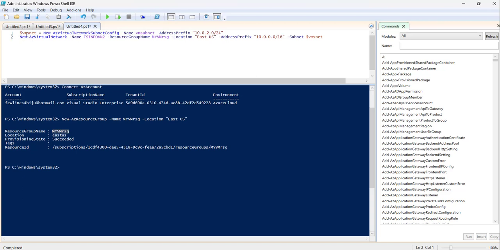You can see here, this is the New-AzVirtualNetworkSubnetConfig. Name is the subnet name and this is the address prefix. We are storing this in the VM SNet variable. And we are using the New-AzVirtualNetwork PowerShell command to create a virtual network.